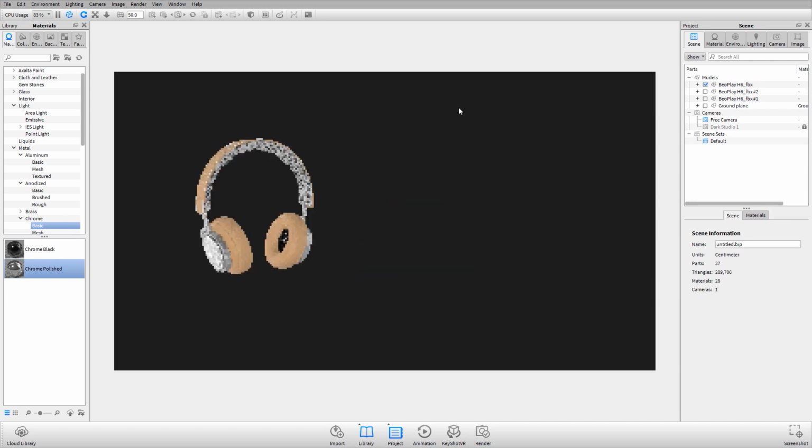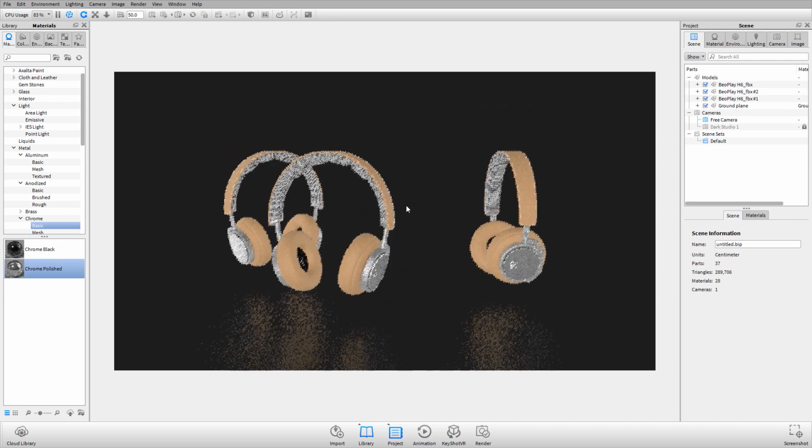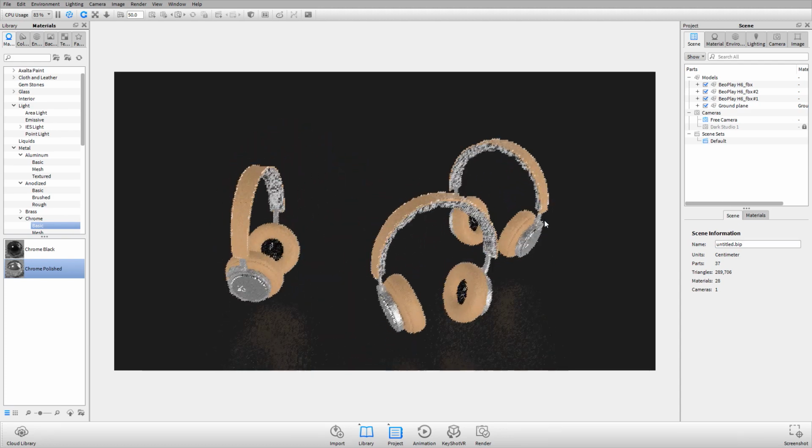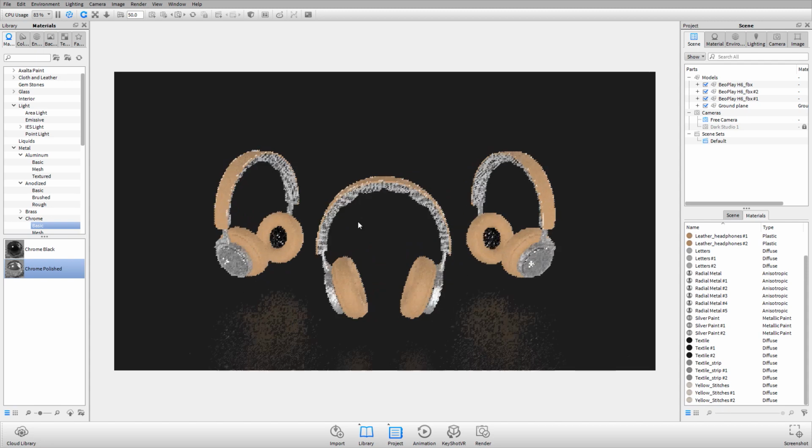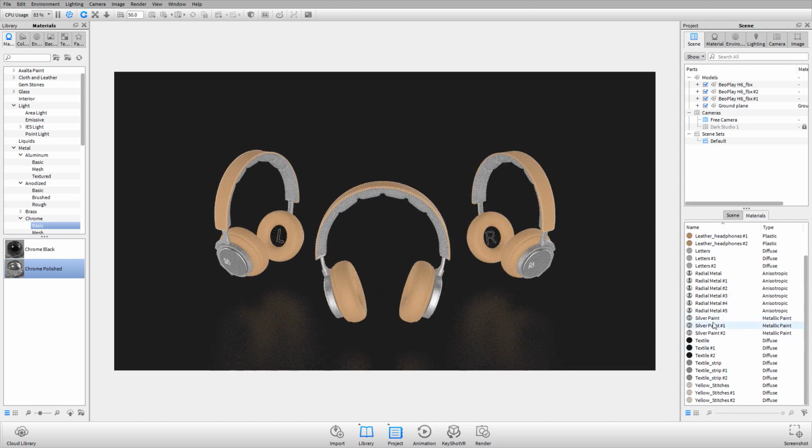If I right click and I show all parts, this is everything in my scene. And if I go to my in-scene materials, you can see I now have three versions of textile, three versions of textile strip. I've got three versions of everything. And this is okay, but I want to be able to manage my materials a little bit quicker.